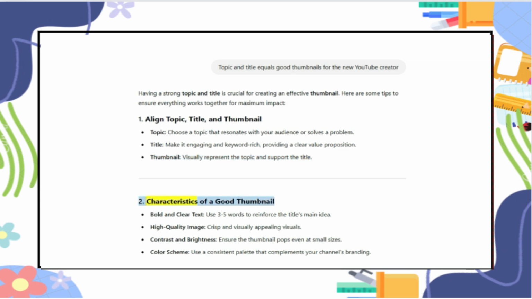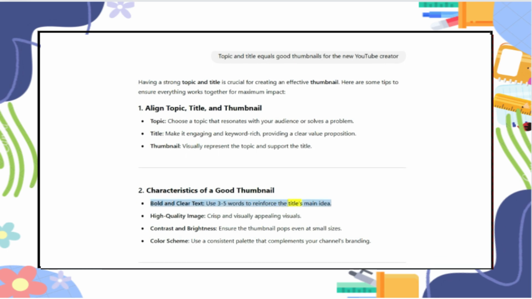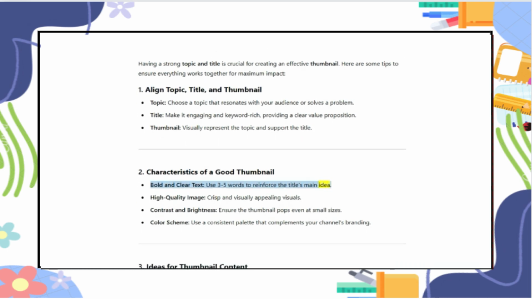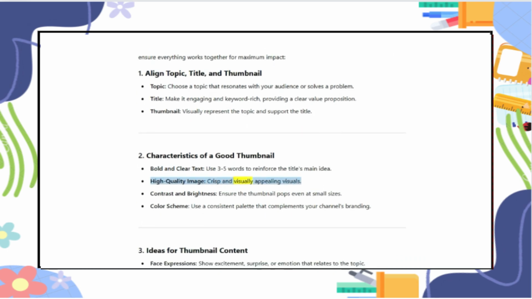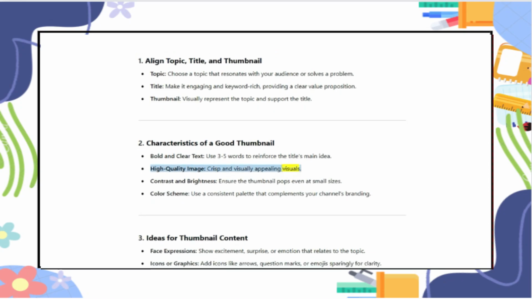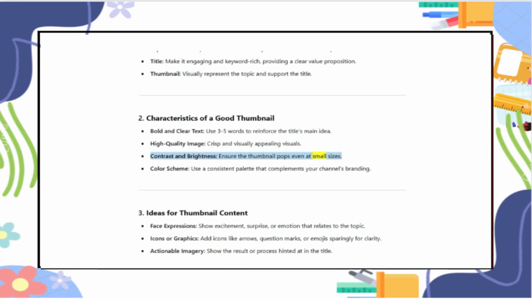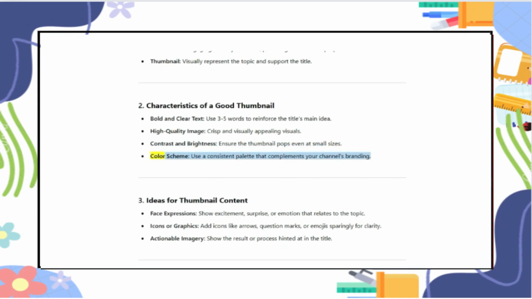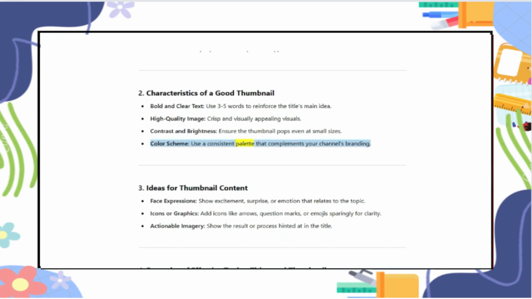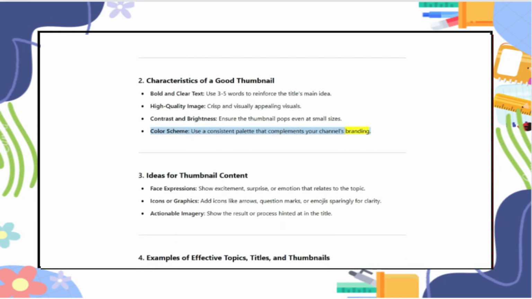2. Characteristics of a good thumbnail. Bold and clear text. Use 3 to 5 words to reinforce the title's main idea. High-quality image, crisp and visually appealing visuals. Contrast and brightness. Ensure the thumbnail pops even at small sizes. Color scheme. Use a consistent palette that complements your channel's branding.